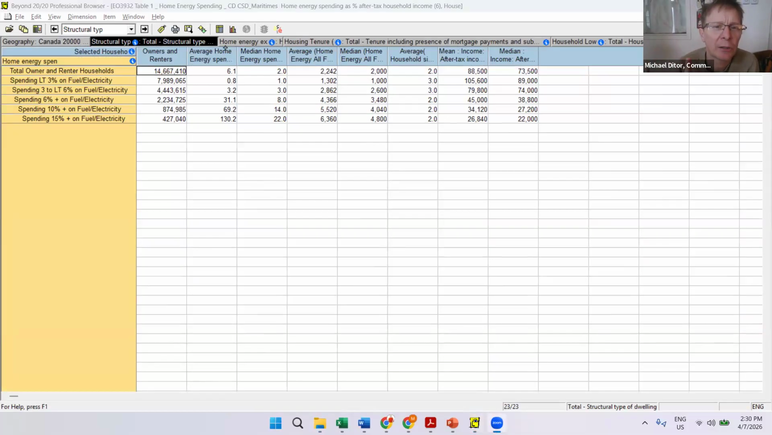This is what Beyond 2020 looks like. I want to stress again that this is a dissemination software. You can make charts in here, I don't really recommend it. The goal is to get your data into a format that you can take out of here and put into Excel or some other tool, whatever it is that you're working in. But you don't work in here. You can't change any values or do calculations or anything.